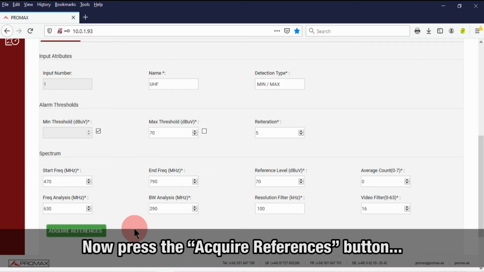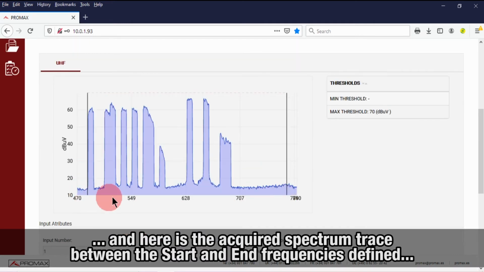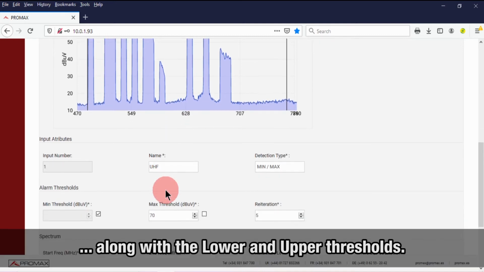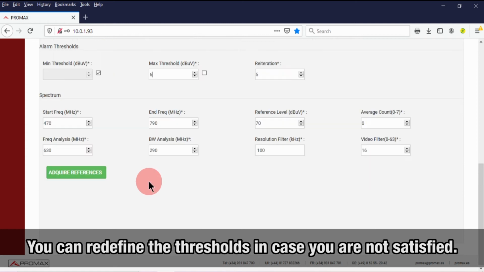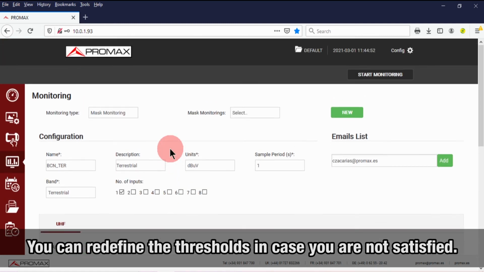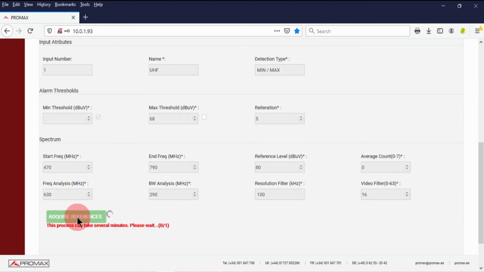We can now press the Acquire References button. We will be shown an acquired spectrum trace between the start and end frequencies defined earlier, along with the lower and upper thresholds. This will help us to redefine the values of those thresholds in case we are still not satisfied and would like to adjust them again.